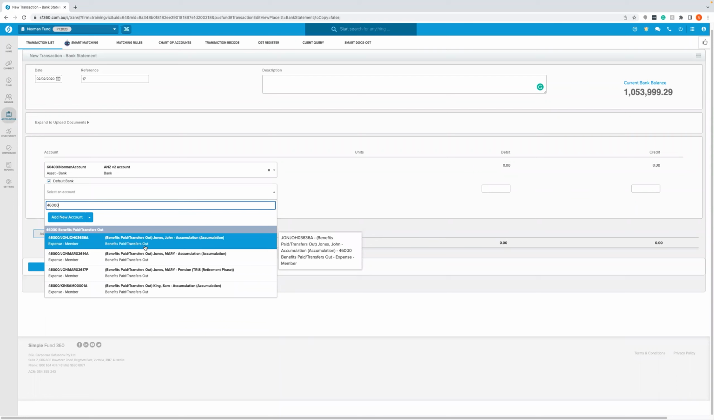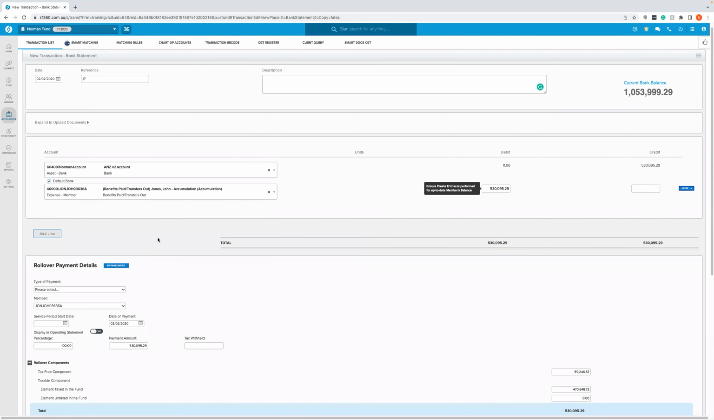Ways that you can look for accounts is either by typing the person's name. So you can type in John Jones, for example, and locate this account that way. Or you can type in transfers out or benefits paid, and you'll be able to find this account as well. So we select John Jones.